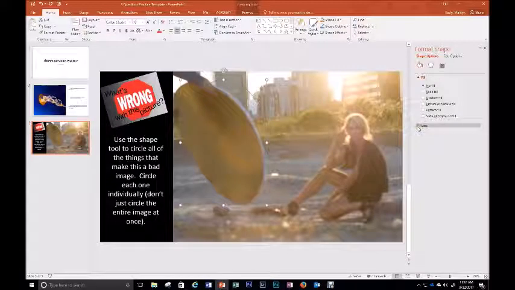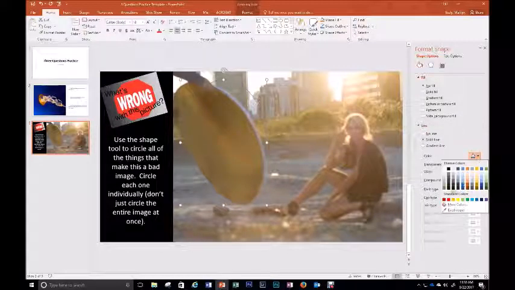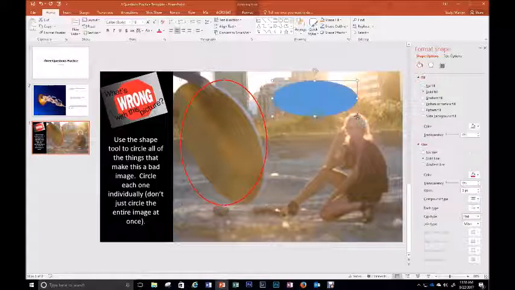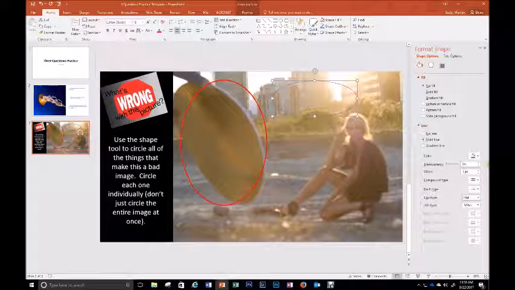The next thing I want to do is change the line. I want to change the color to red, and I want to change the width to about 3 or something similar to that so it's a little thicker and it stands out easier. I'm going to continue doing the same thing. I'm going to find all of the bad things in this photo, select my shape tool, circle whatever I find that's bad, do no fill, change the line color, and change the width of the line to make it a little thicker, and you keep circling things around the photo that you find that are bad.